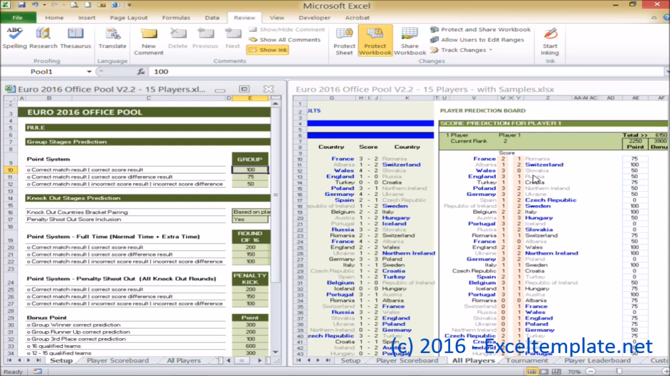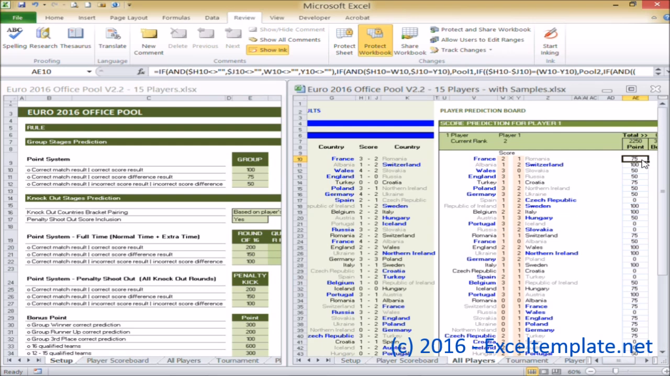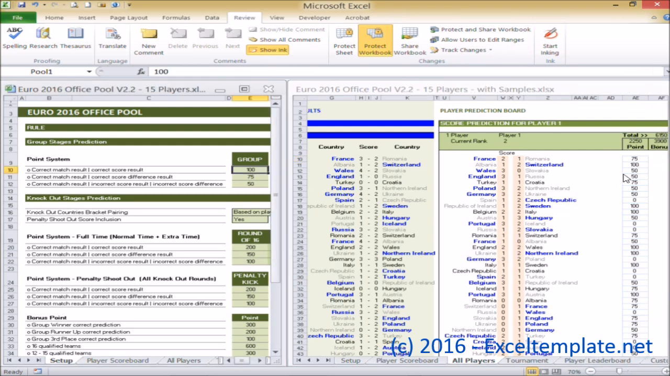You can see here in this example, this is the real result table and this is the player prediction table. For the first match the player gets 75 points here, which is the second level point, because the score is not the same but the difference is the same. For the second match he gets the maximum point because the prediction and the real result are totally correct.